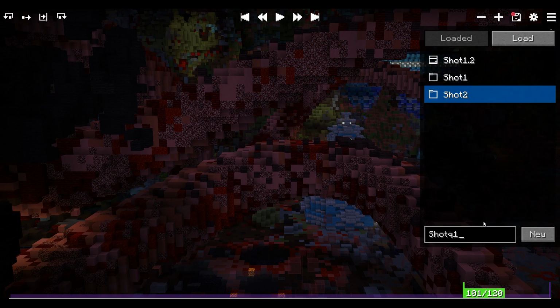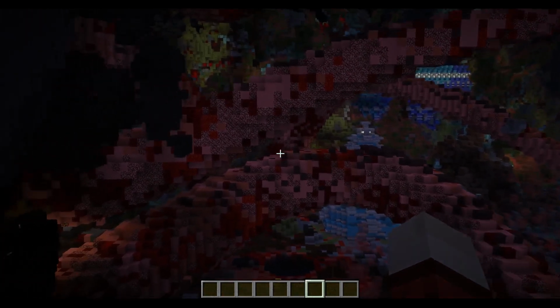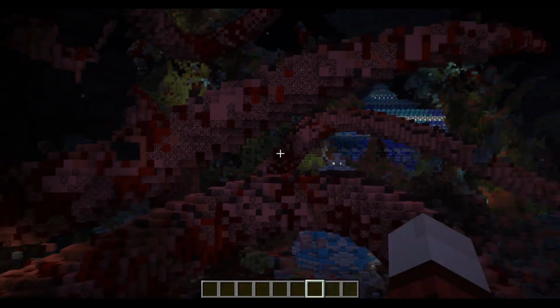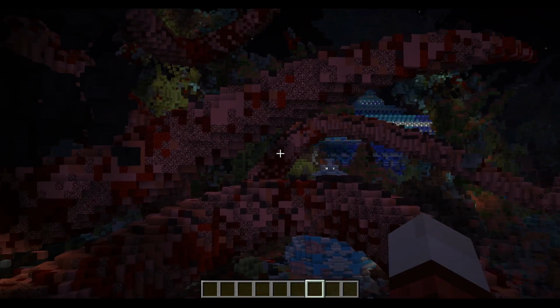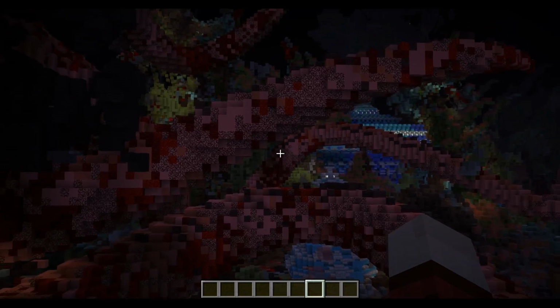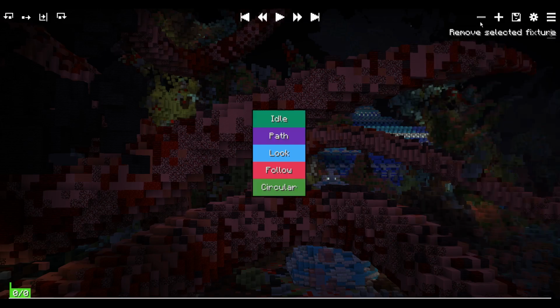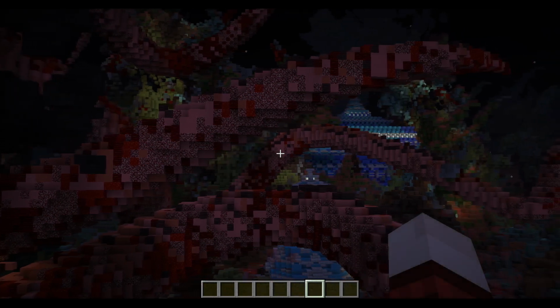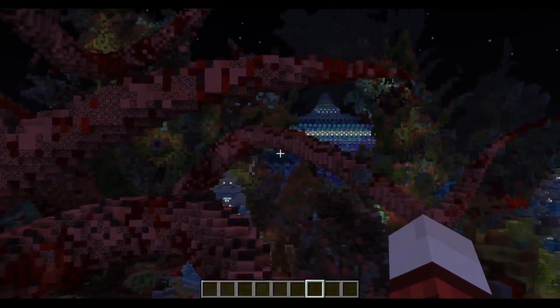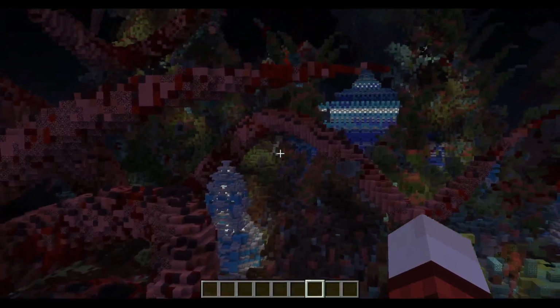So I'm gonna make shot 3 here because I really liked this shot. And I'm gonna start from here, something like that. And I'm gonna make a path and then make this go a little bit up to keep the flow of the tentacles.